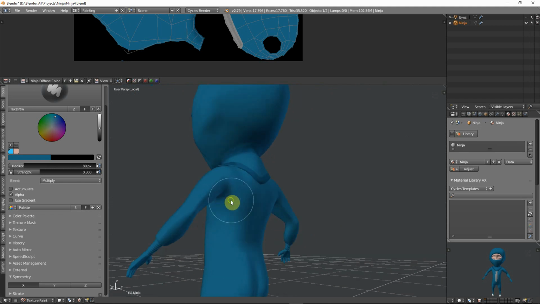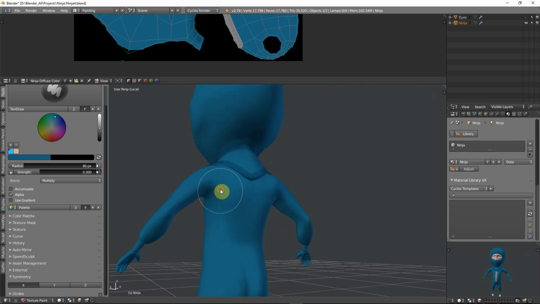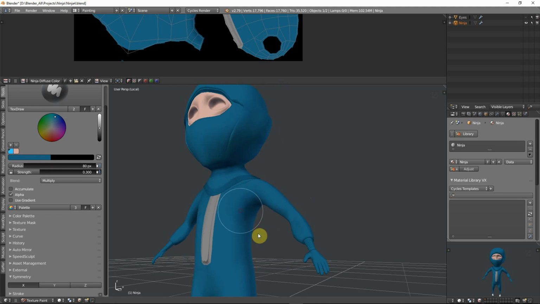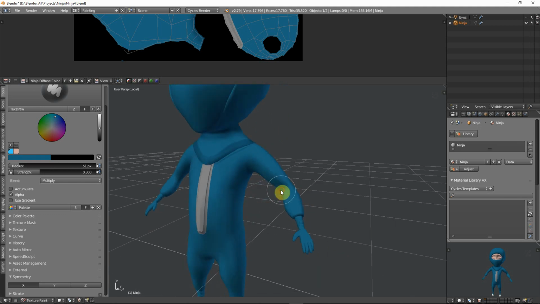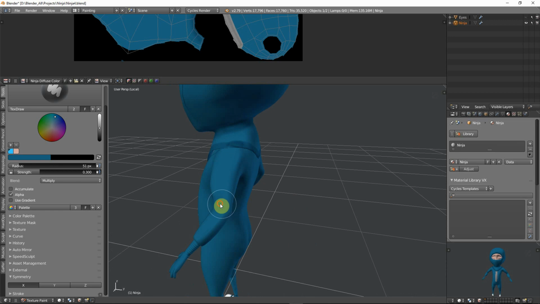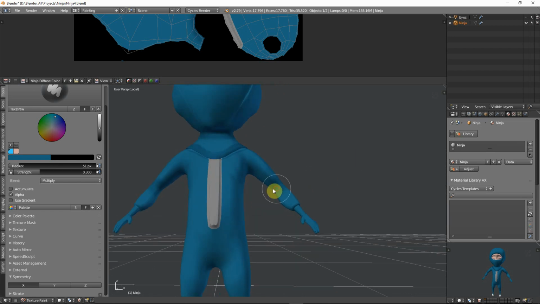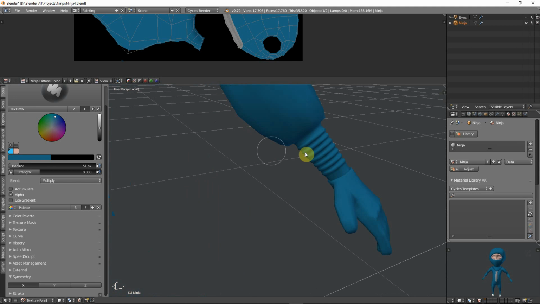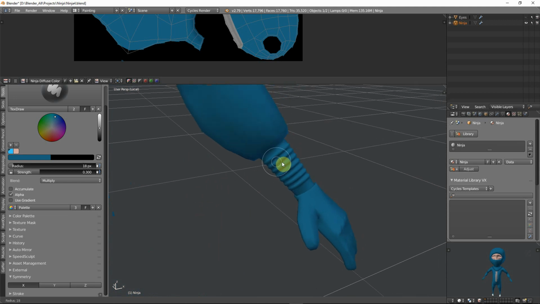So anyway, I'm not going to go too crazy with this here. It's most likely not even going to look that great, but I'm just trying to show you guys a decent workflow for something like this.